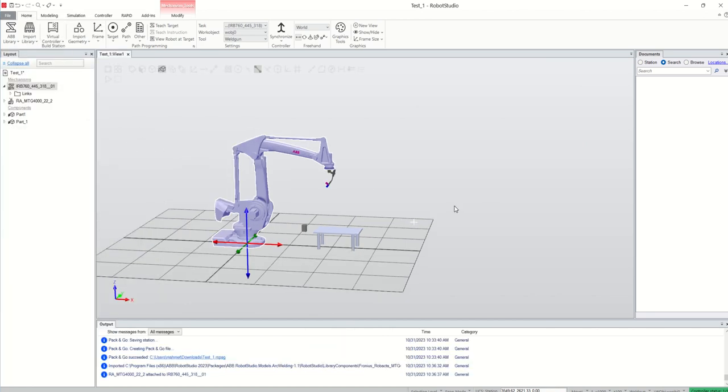Okay, so yes, I hope that helps at least to finish your first lab task and play with the RobotStudio software. Thank you.